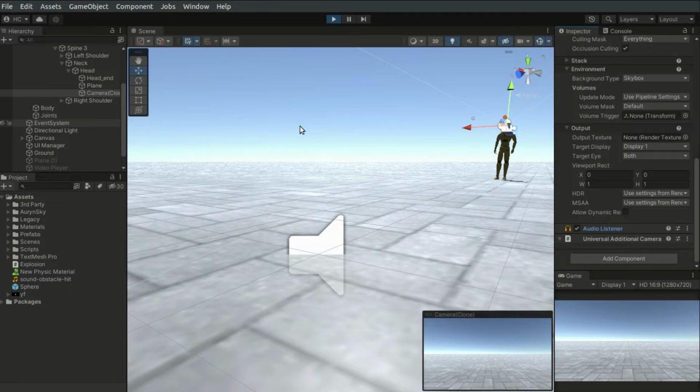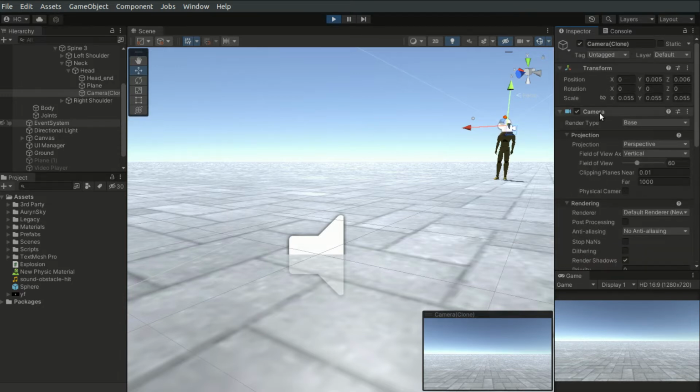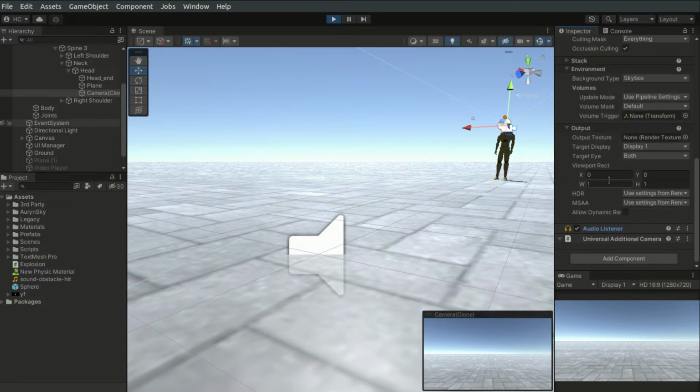In order to hear sounds in a virtual environment, there must be an audio listener present in the scene, and this component usually comes with the camera, and you should make sure that there is only one single audio listener in the scene.